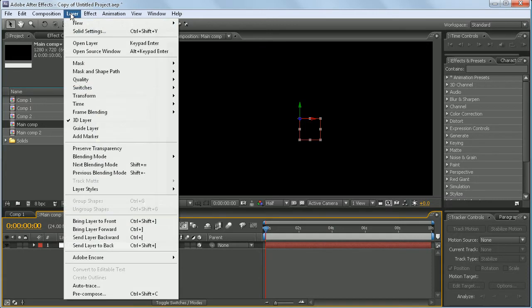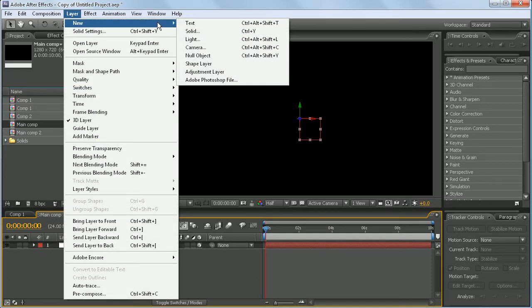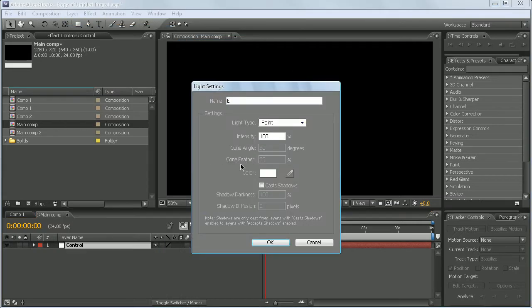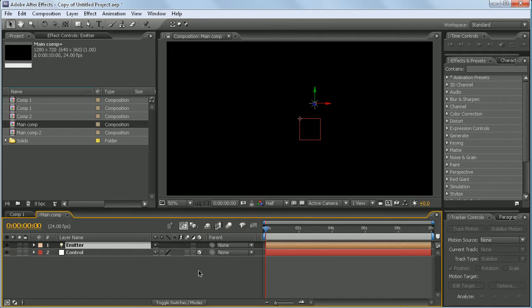Now what we're going to do is we're going to make a new light by going layer, new light. And we're going to have to call this emitter with a capital E. And that is very important. So it's capital E M-I-T-T-E-R. That'll be very important. Okay?